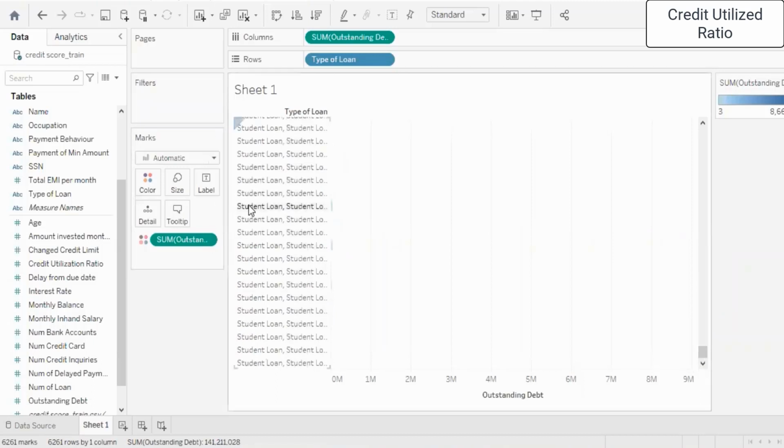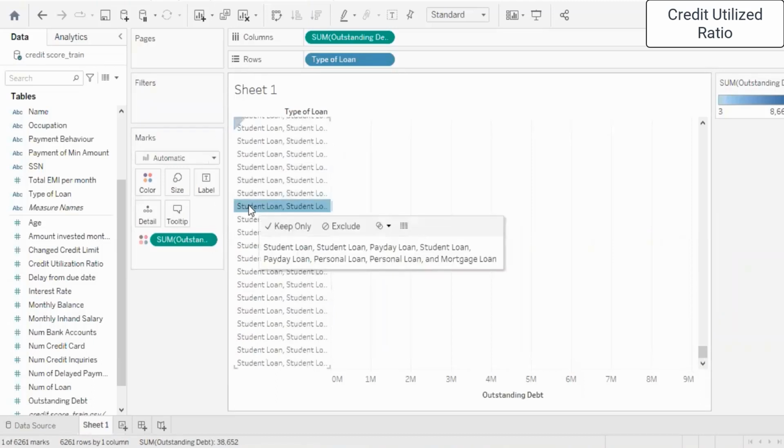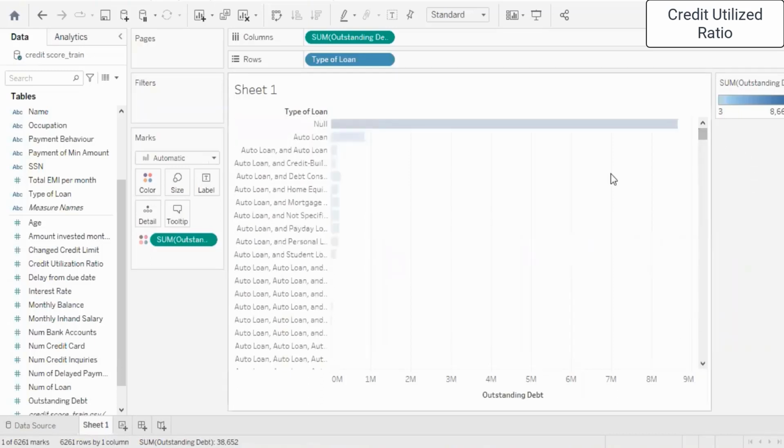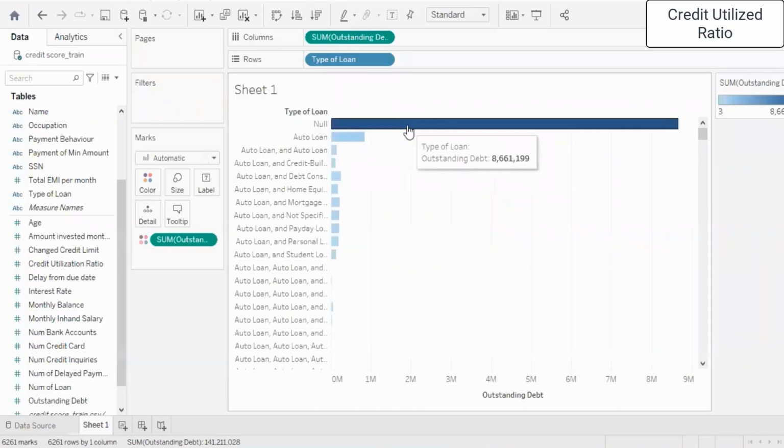So when I click on student loan, payday loan, student loan, these are the different types of loan that one particular person has taken, because it's the loan type against the outstanding debt. So the auto loans are one of the highest that we are seeing here. And then second highest rather, we don't have this data, that is not reflected.